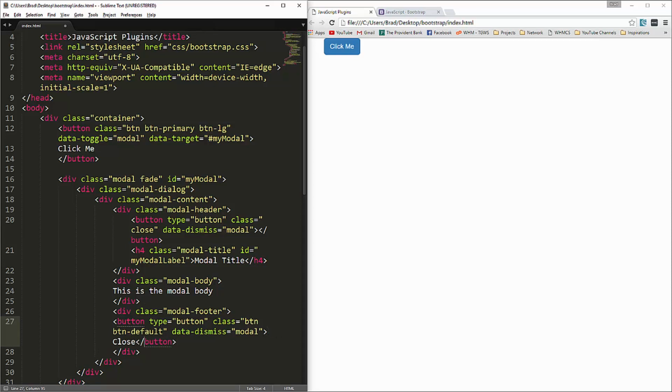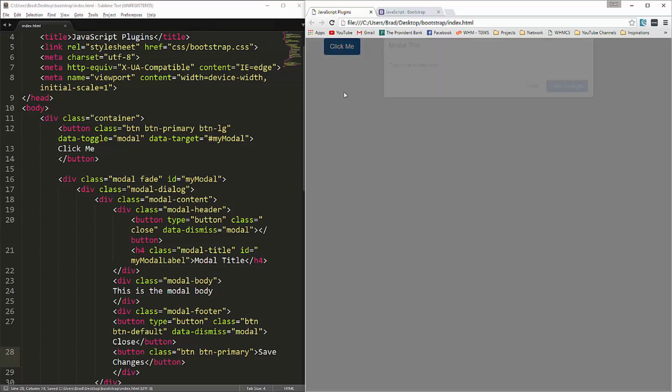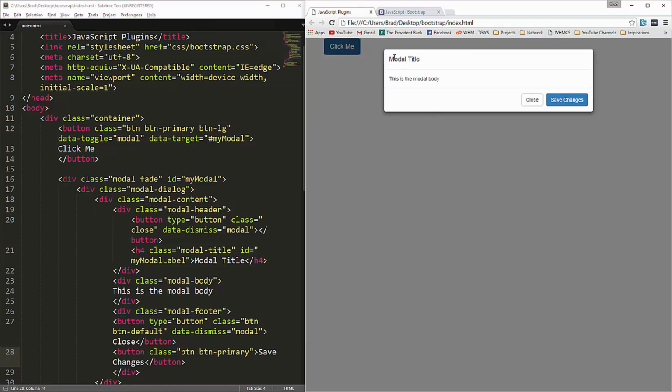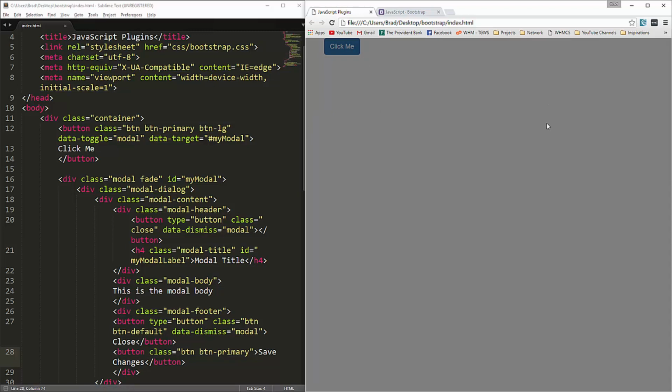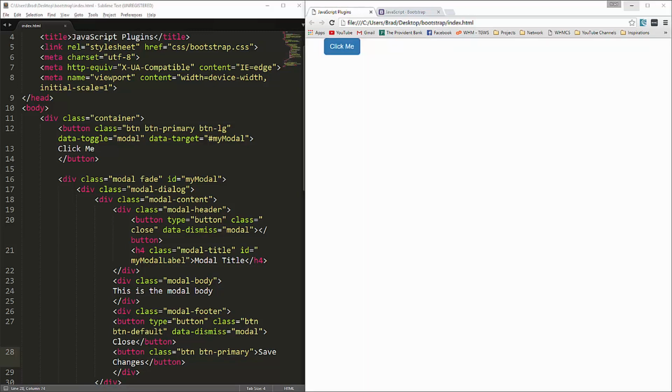Then you'd probably have a save button, so let's go ahead and add that. We'll give this one a different class. We'll say btn-primary, and we'll say save changes. All right, so let's save that, reload. Now when I click that, you can see that a modal opens, has a title, has a body, and it has two buttons. If I go ahead and click close, it'll close it.